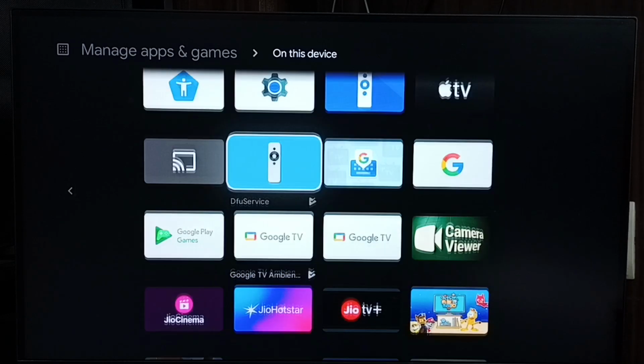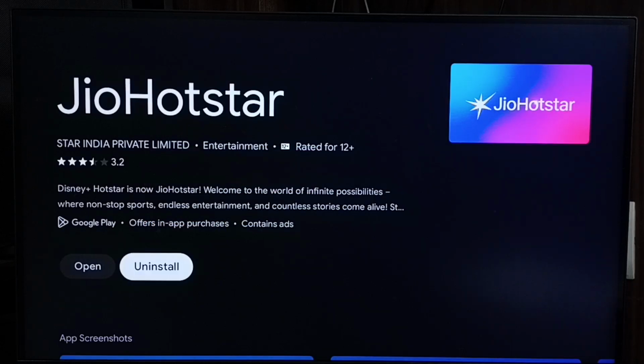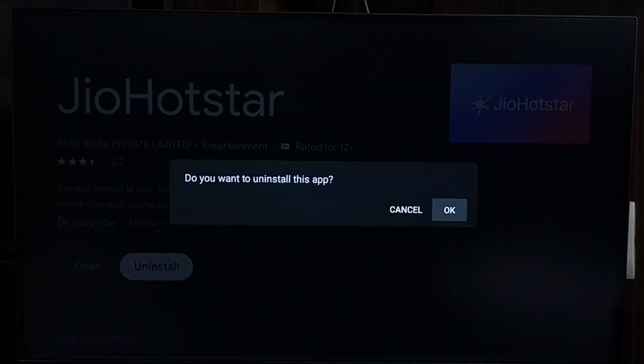Let me select one app. I am going to delete this Geo Hotstar app. Select it, then select uninstall. Select OK. This is method 3.